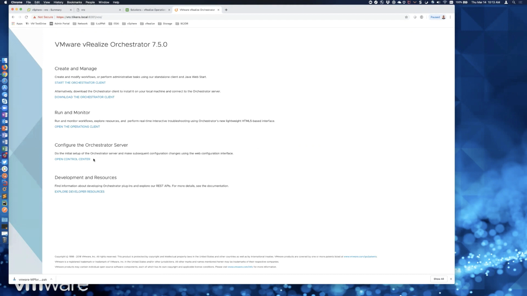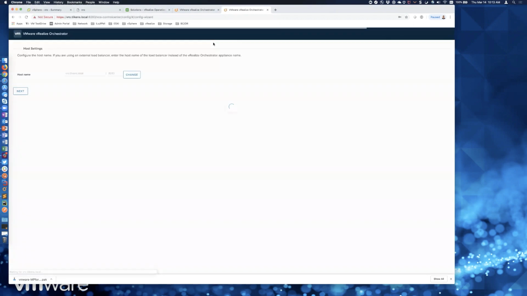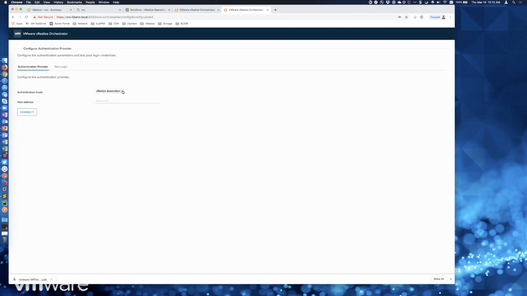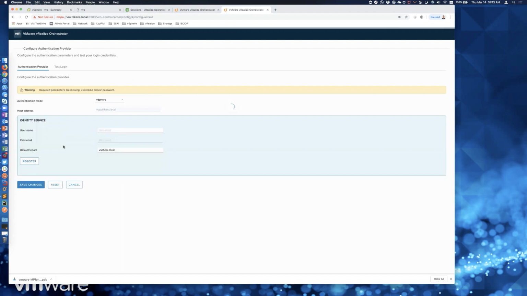All right, so first of all, let's go to Control Center. I'm going to log in as root here. And I need to do a little bit of initial config. So it's picked up the host name, that's fine. I'm going to click next. And now it wants to know the authentication provider. So I'm going to choose vSphere. I'm going to point it to my vCenter server. And I need to accept the certificate. And now it wants the username. So I'm just going to use administrator@vsphere.local.